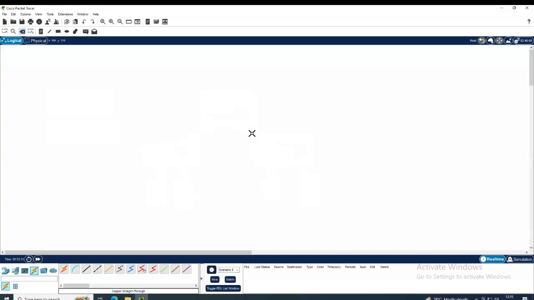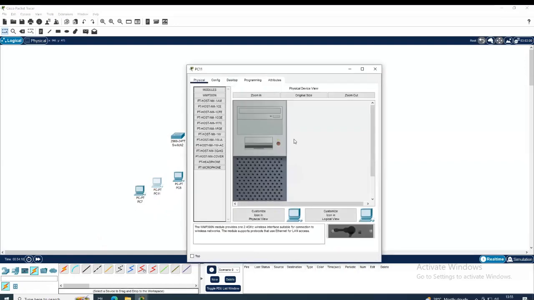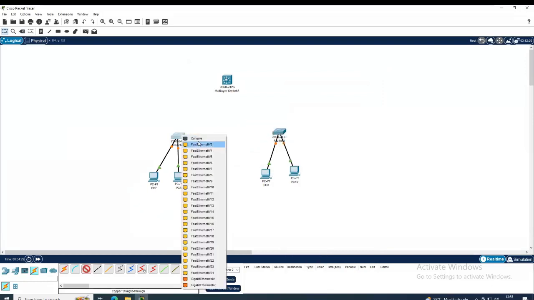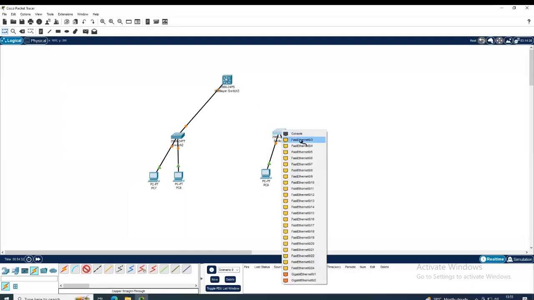Let us go to our Cisco Packet Tracer. So this is my Cisco Packet Tracer. I'm going to take two layer 2 switches and one layer 3 switch, which is a multi-layer switch. You can see here. I'm going to take PCs. Let me take two PCs, one for VLAN 10 and another for VLAN 20. Connect this. Connected to the layer 3 switch.